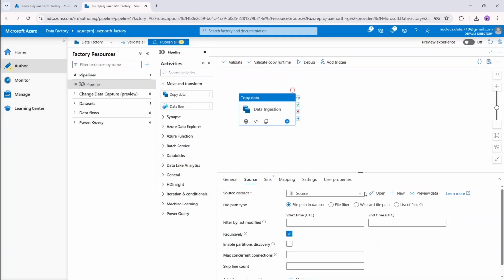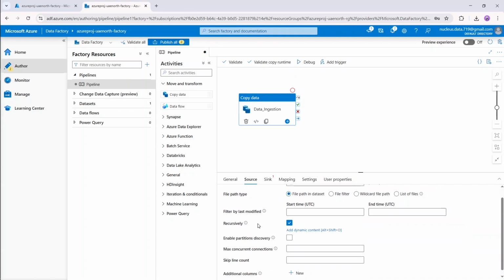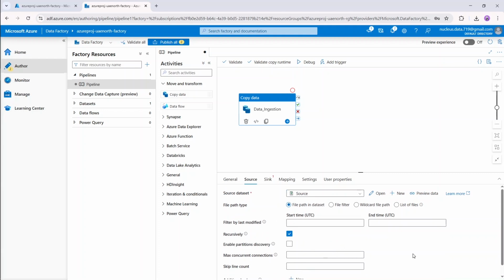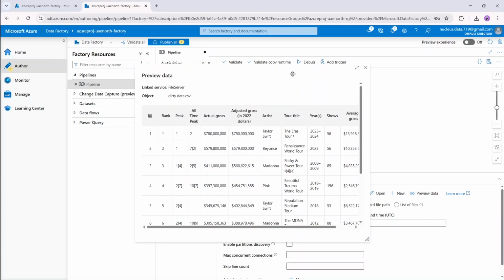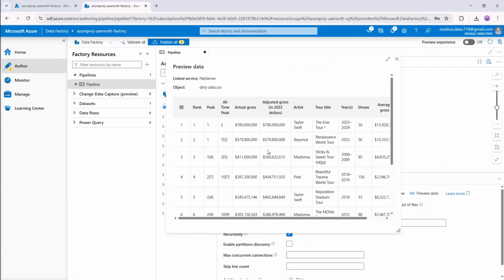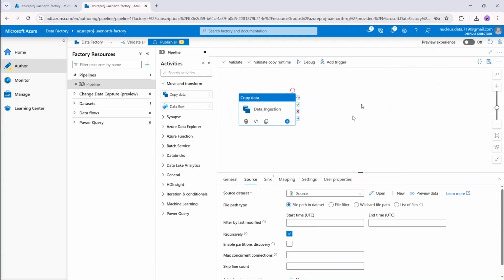Now you can see there are some options here like file path, filter, and recursively, etc. You need not worry about any of these things, but you can preview data to see if our data is loaded successfully or not. So you can see here is our data. Okay, so close it.